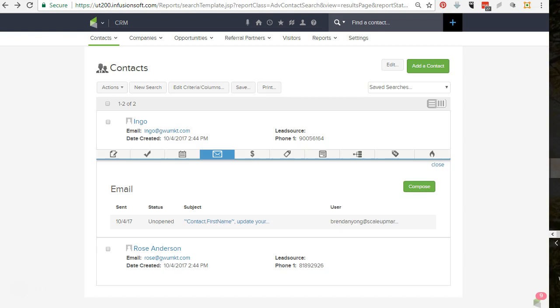What is the email client you're using? Ingo at gwumktdemo.com. The email client, Hotmail, Gmail? Oh, Gmail. Gmail client. Okay. And Rose, did you receive it? Let me check. You can check your spam folder as well. I actually received it in the inbox. You're using the Gmail client as well, right? Yes. Okay, so this is what happens.